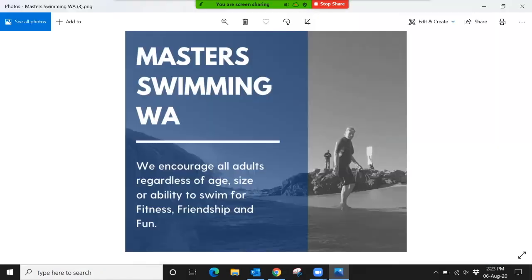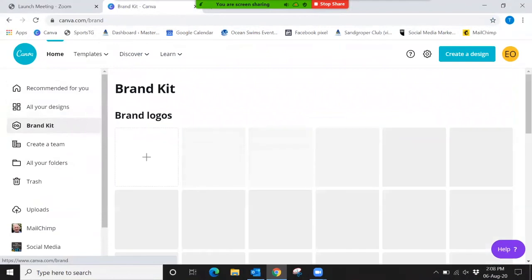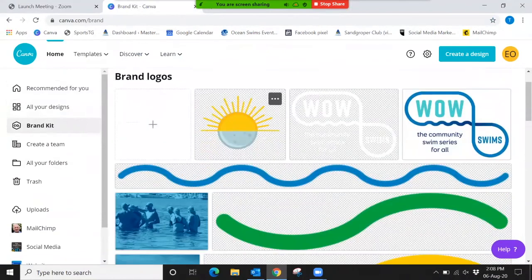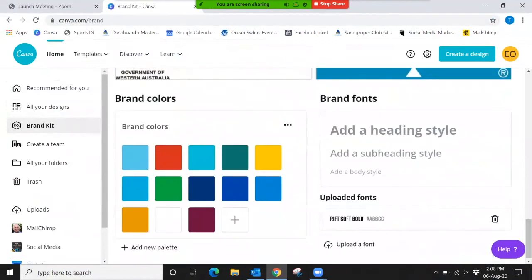So there you go, it's our finished design. Going back to Canva, we can have a look at our brand kit. So you see there's all of the logos, and then the brand fonts, which you can change at any time, and the brand colors as well. The brand kit is a Canva Pro feature.